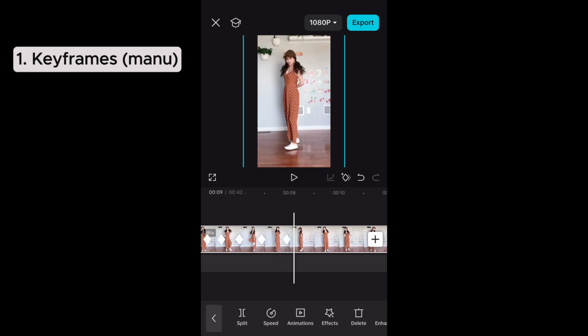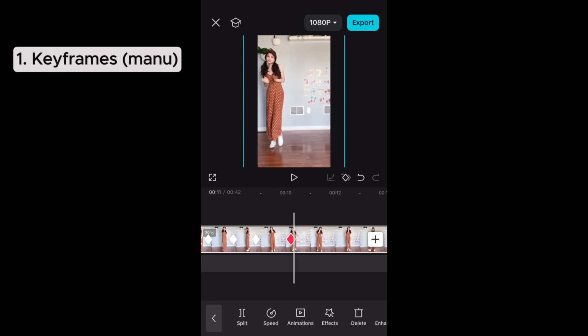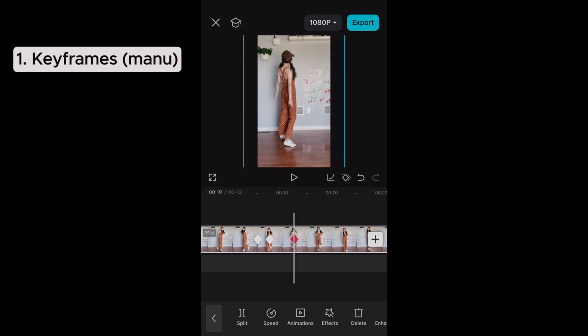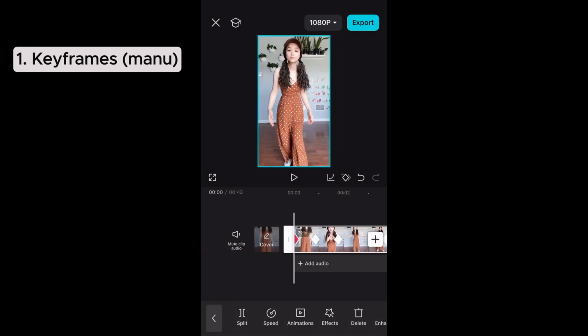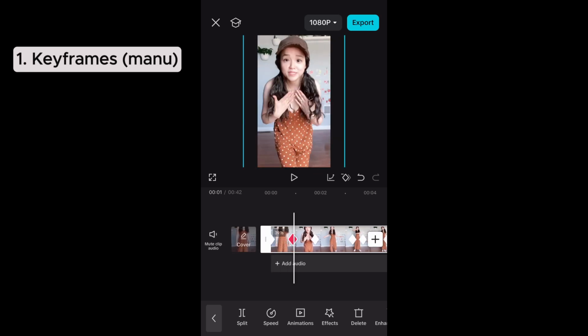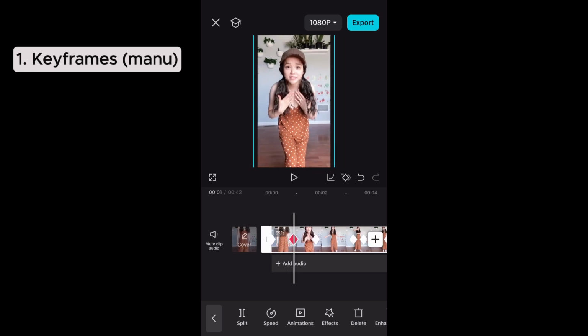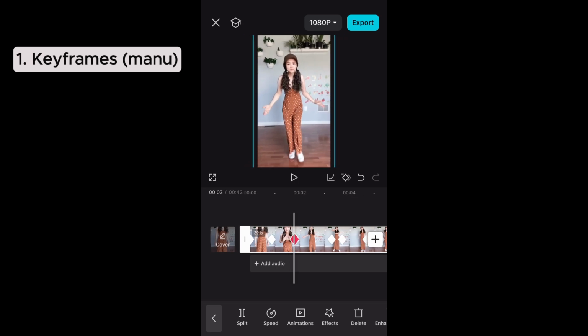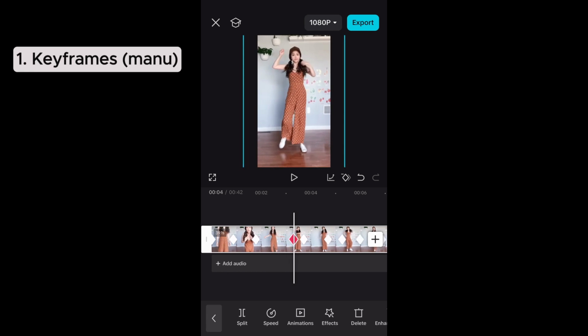So following this method, you're going to go through your video and add keyframes before and after every move you want to emphasize. You can also zoom in or out to adjust according to your preference. For example, for forward and backward movements, you can zoom in or out to keep the subject centered.